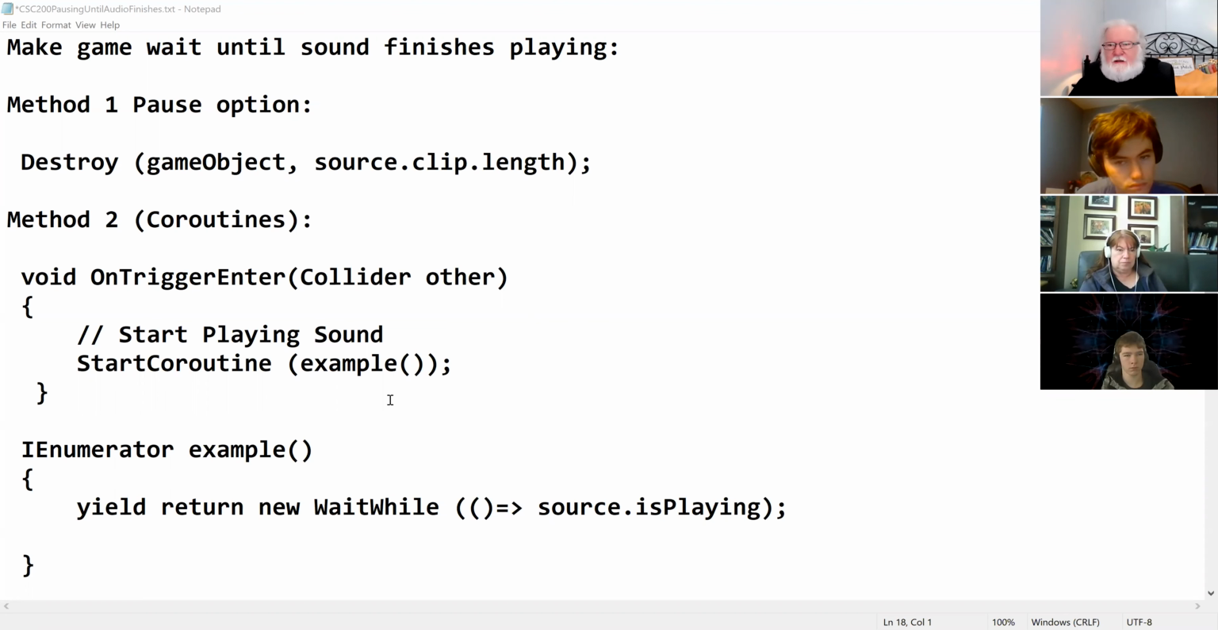There's three main methods that I went out and looked and found that people use, and depending upon the situation, you will want one or the other. The first one is just to do a pause, but that's the one that causes the entire game to wait until the sound finishes. It may not be what you want.